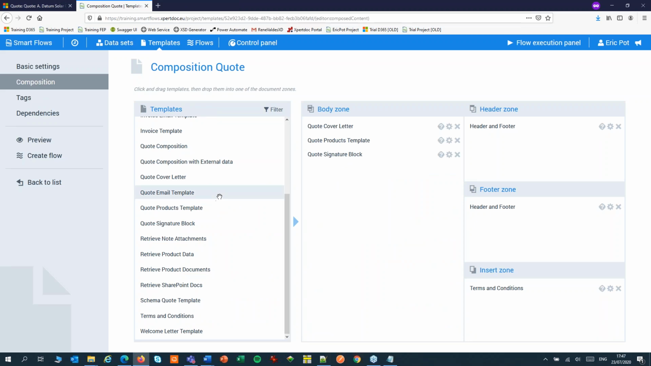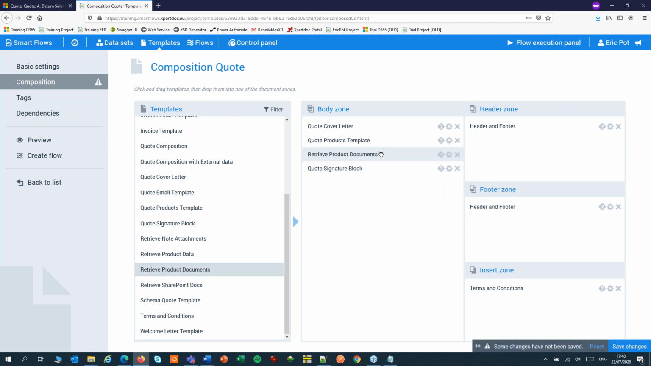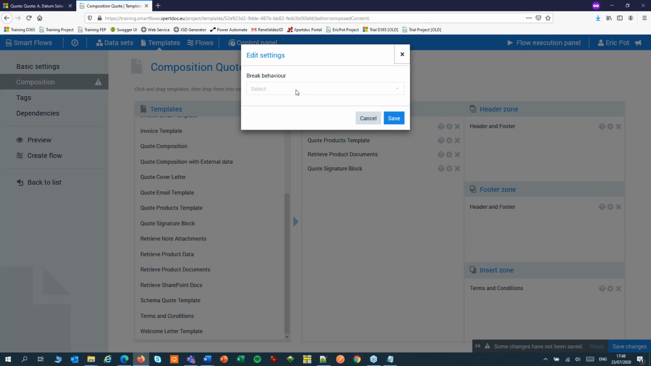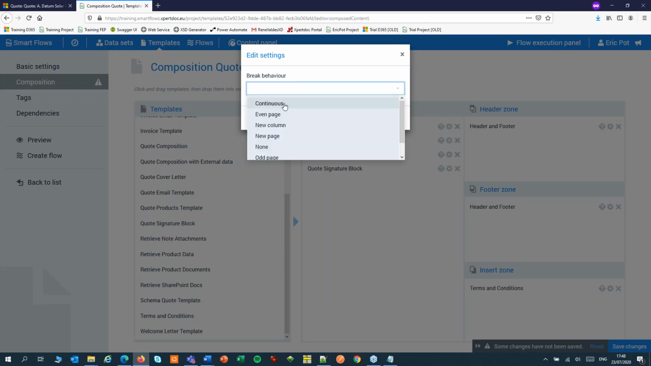Let's add an extra template with product descriptions. We can drag and drop it on the proper position. Then, for each template, you can set the break behavior: to continue after the previous page or to start on a new page.